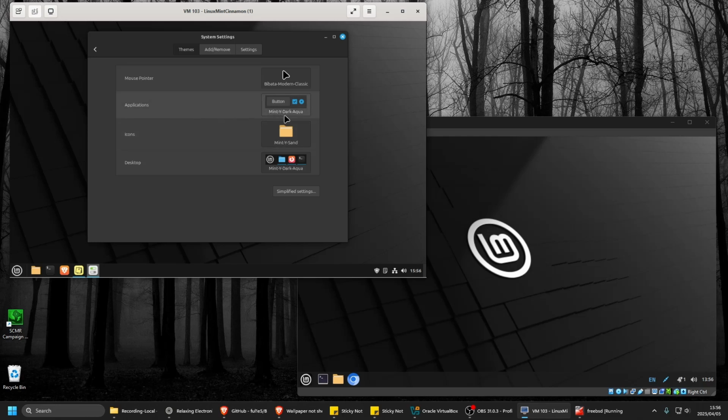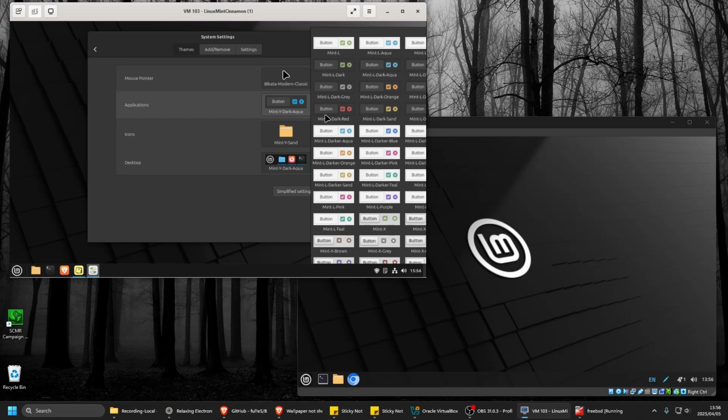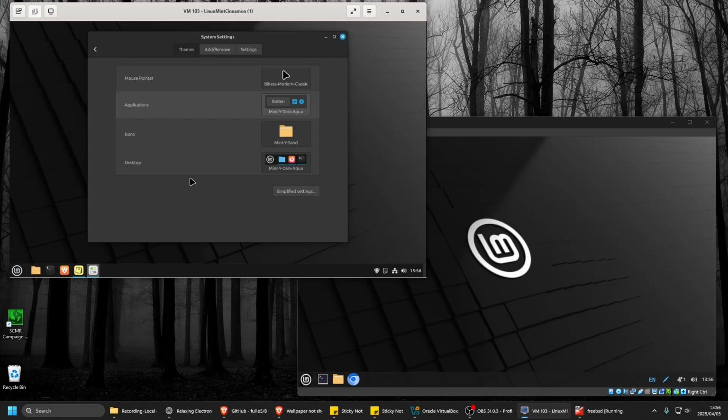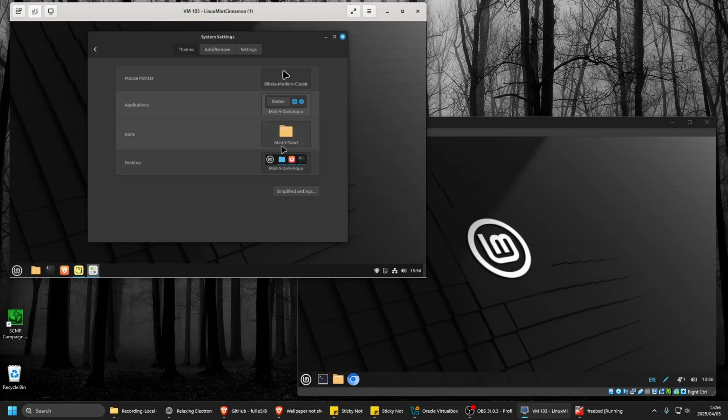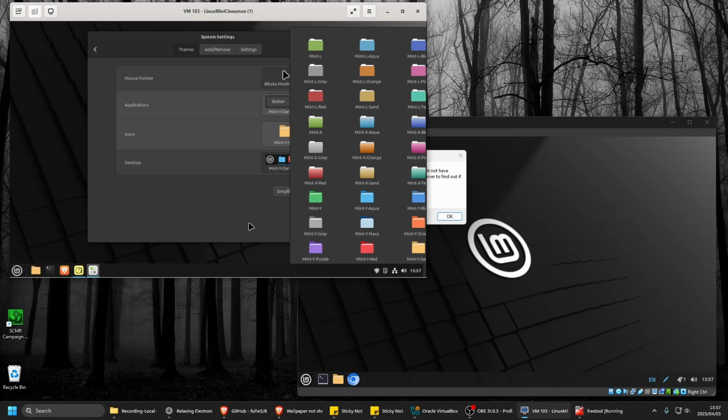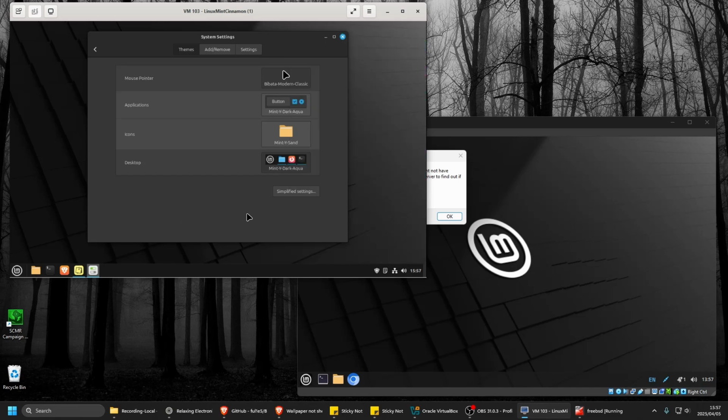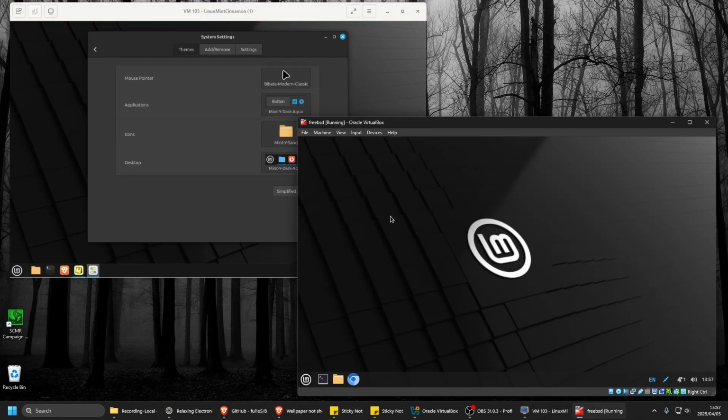Applications, they use the Mint White Dark Aqua. And they use for the desktop the same Mint White Dark Aqua. And then for icons, they use Mint White Sand. So I tried to make FreeBSD exactly like this, but yeah.